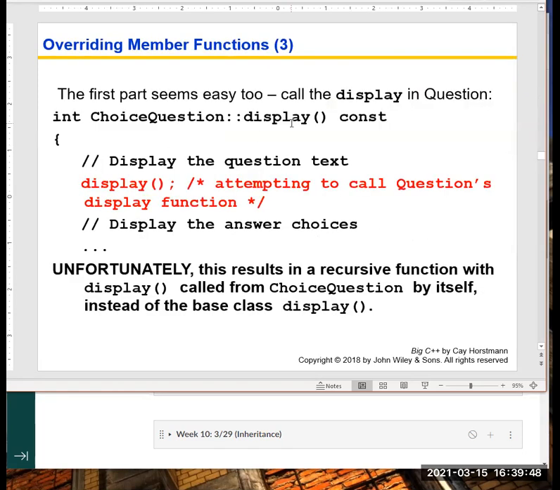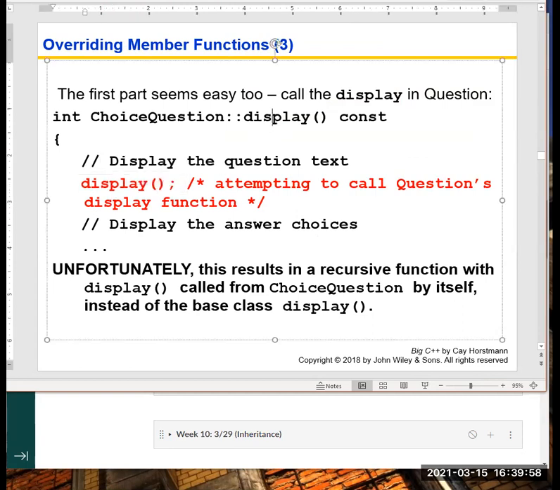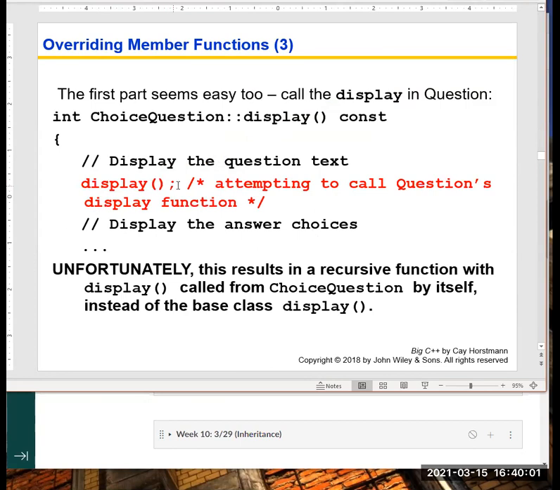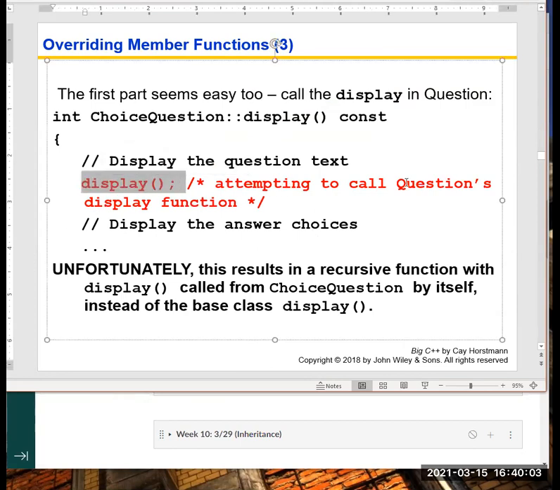Since we have two displays, and now you call display, well, it doesn't know which one you're using. You also have one for yourself. But I really want to call the display from the question display function. Maybe I have a display in the question that prints out the questions, and here I want to do my own. I want to add some more features for how I display a choice question. So how do you call this one?